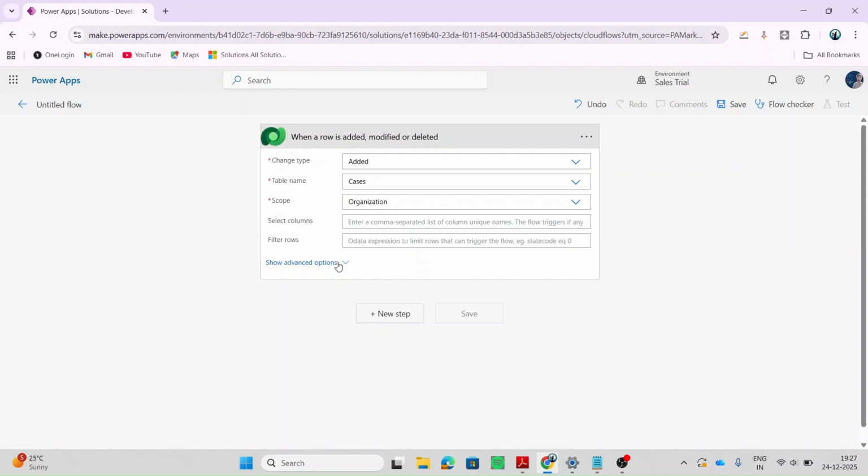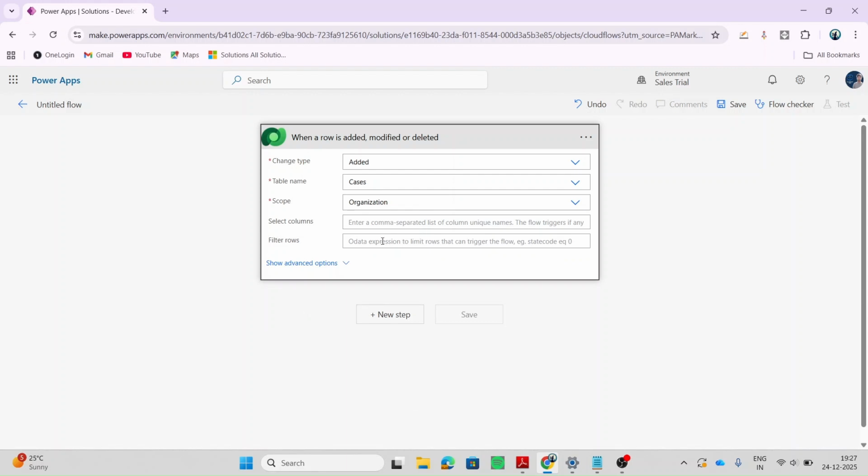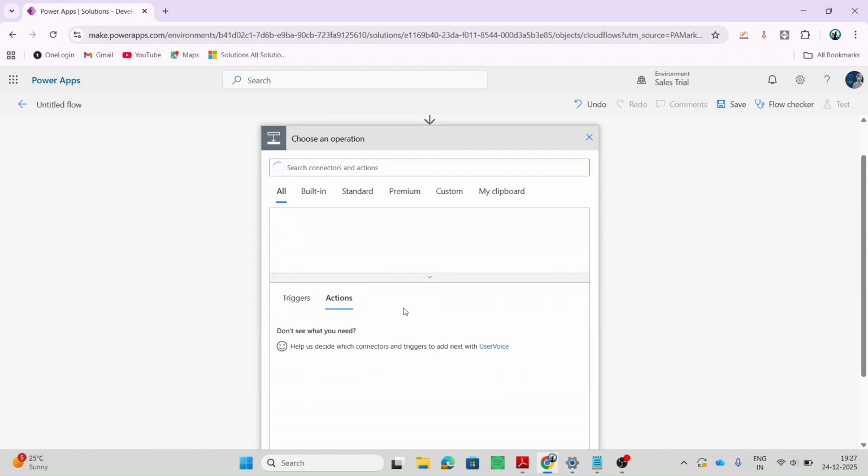You can go ahead and see the advanced options, right? There is filter rows for filtering out the rows, and then delay until and run as. So these are the different options, but we often do not interact with them. Okay, these are the four which we often work with, so we are going to mainly talk about them.